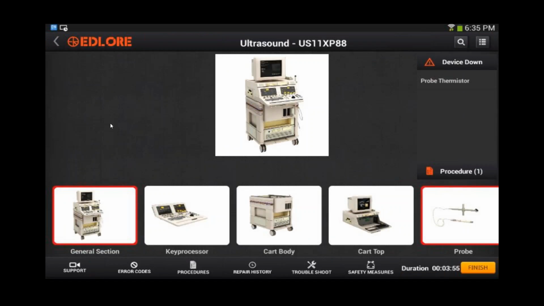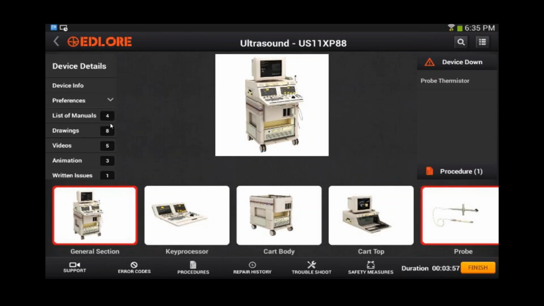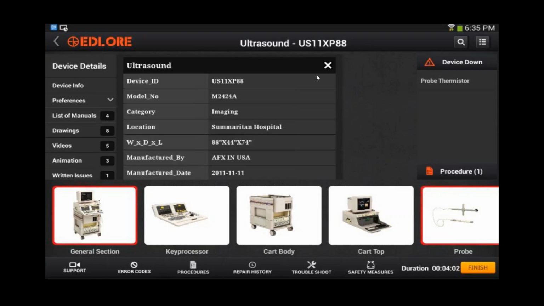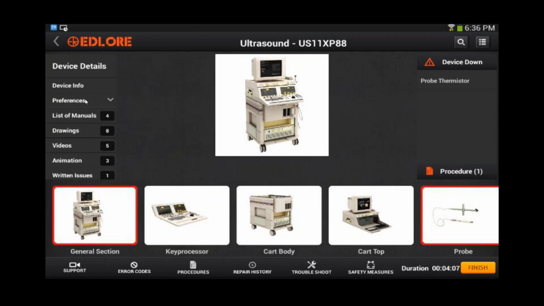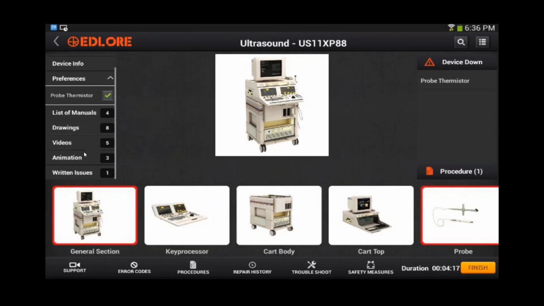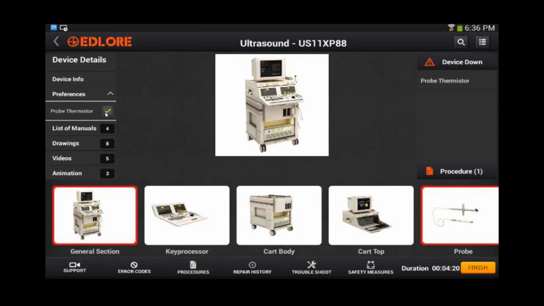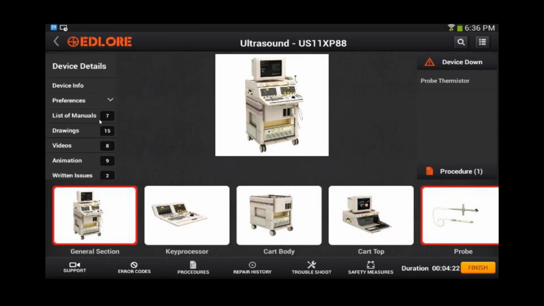Okay, so from over here, what we can do is access this menu that we swipe out, and here we can review our device info just as a redundancy to make sure we have everything accurate, have the right piece of equipment. Okay, next we'll notice we have this preferences can be dropped down, and this is filtering our documentation. So if I uncheck this, please notice these documentation and content counts will change. Okay, right? So now we have many more pieces of content: drawings, videos, animations, manuals, you name it.